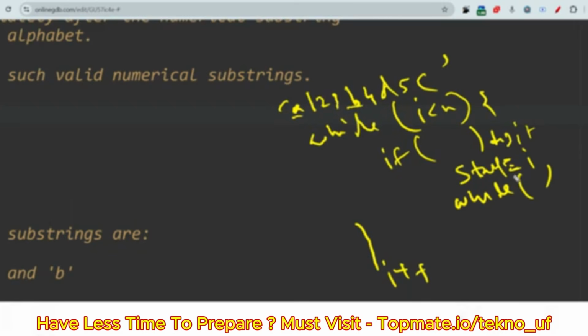So how many substrings are there? Okay, so you have to count that using a while loop, and then at the end of the while loop you have to return the count. Okay, return the count. I hope you understood. So let me show you the solutions so that it will be easier to understand.